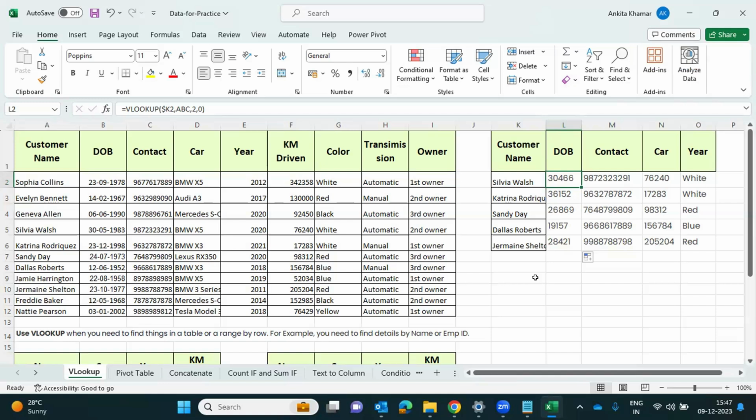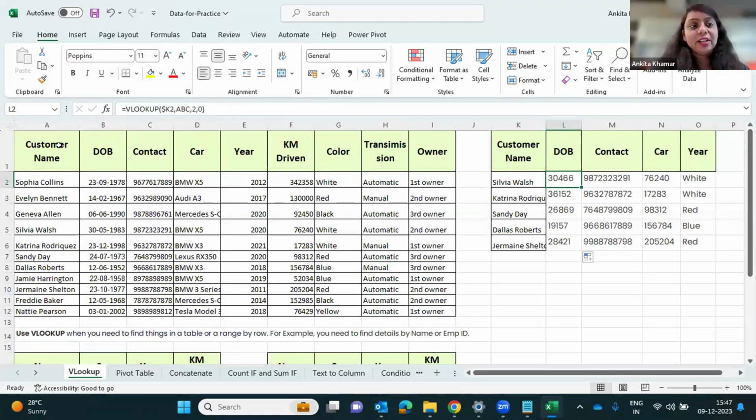Yes. Ankita, just one add-on. For VLOOKUP, we always have to remember that it will only look up values to the right of the information. You cannot look up on the left. I think that's a very important point to be mentioned. Whatever you are looking for should be in your first column. Like if I'm looking for a customer name, it should be in the first column in my table.